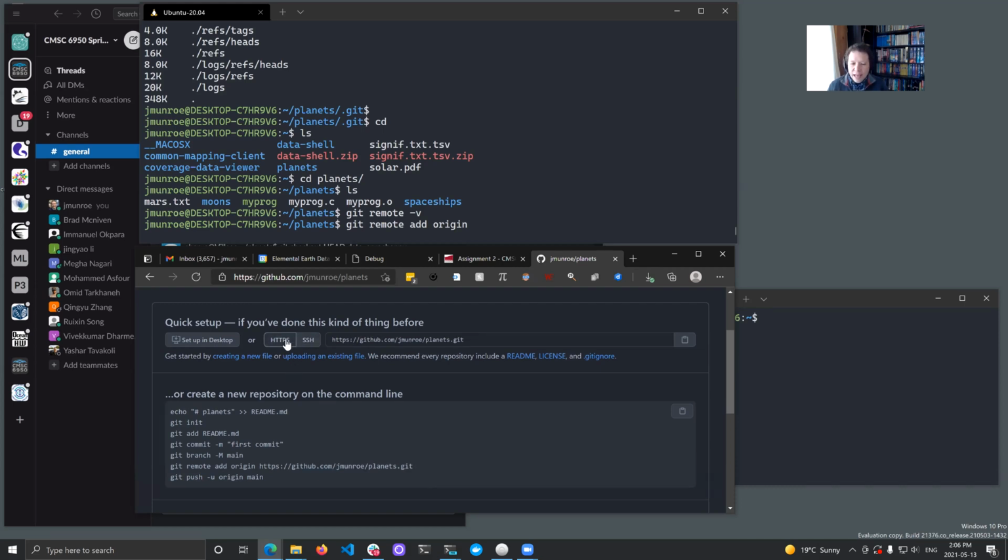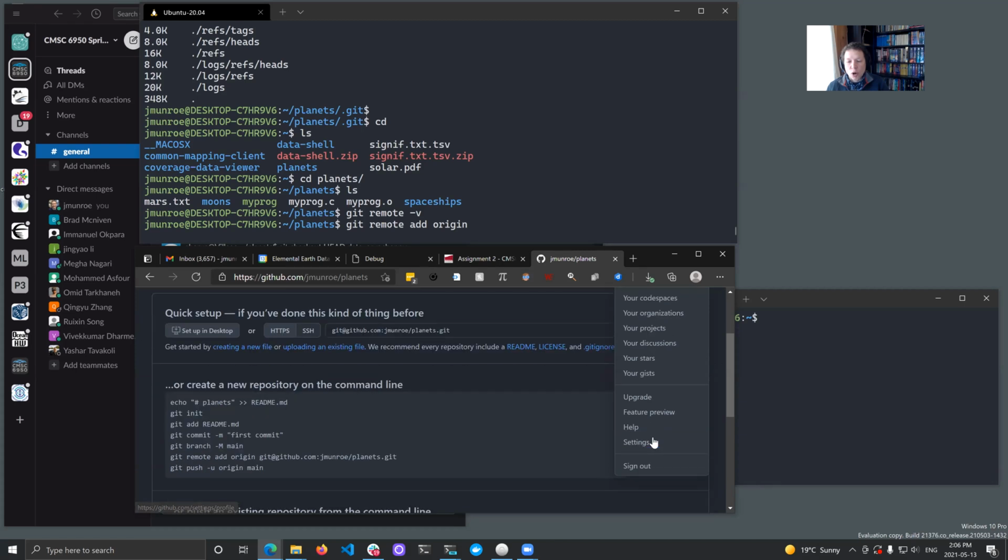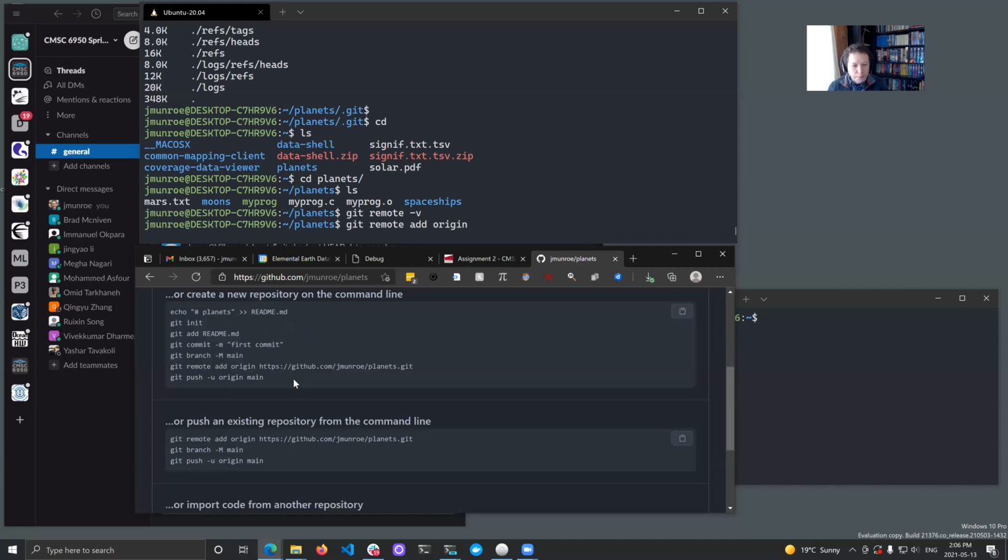With HTTPS, you have to put in your password for GitHub. With SSH, it will use SSH keys if you've set that up. I tend to use SSH keys for everything, including for GitHub. If you go through here into your settings, you can add a public key so that you don't have to type in your password all the time. But that's out of scope for right now. So let's just use the HTTPS one.